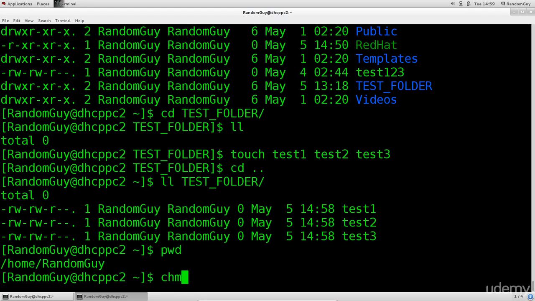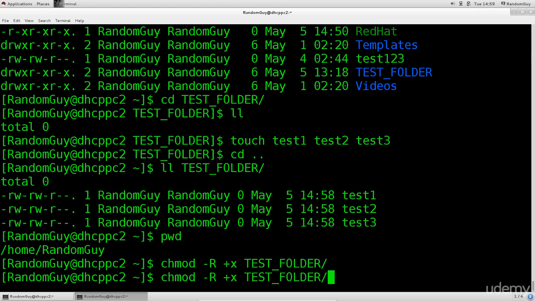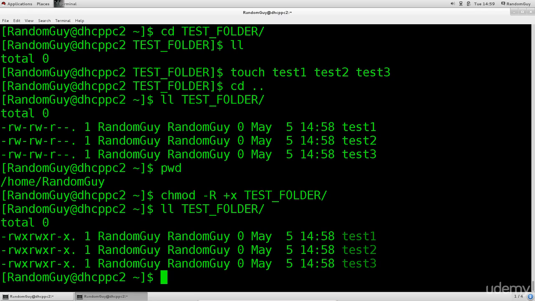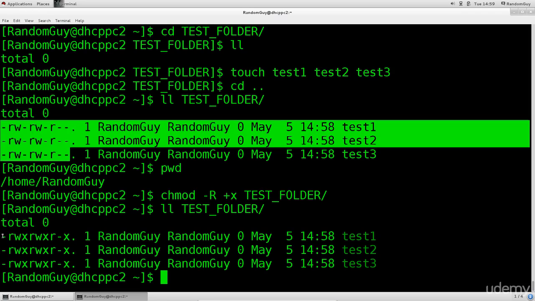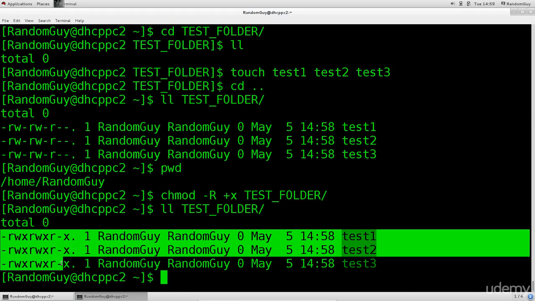Well, just type in chmod as you would ordinarily. Type in -r space +x space, and now we need a path to the file, which is basically the test folder, and then change everything inside of it. Excellent. So let's go ahead. Voila, there you go. So you can now compare these results to these results. It has changed everything within that folder, and it has given it these permissions.